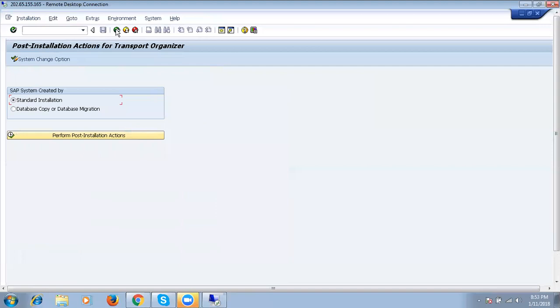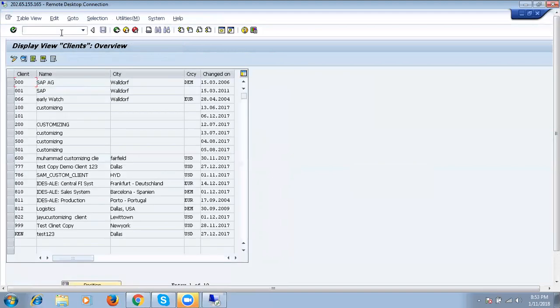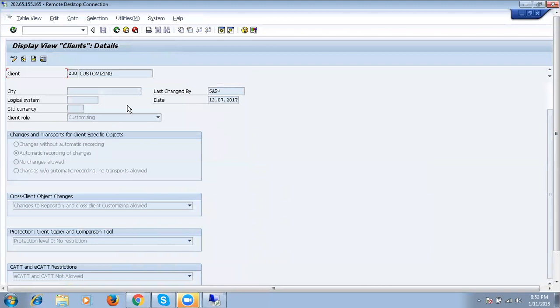This is SE06. In the same way, we do some client settings in SCC4. Here we can create clients in SCC4. If we go to any client, here we can perform the client settings.